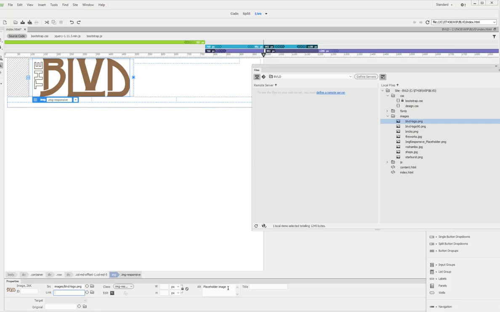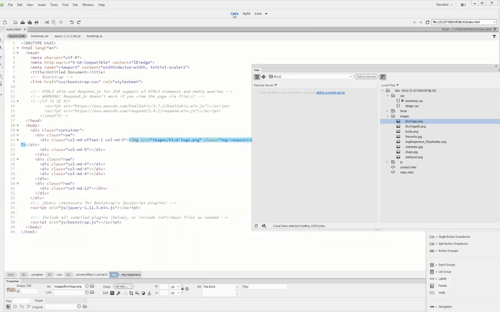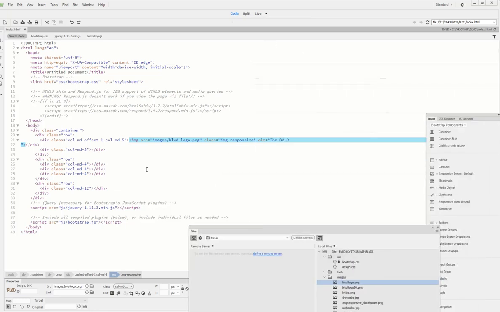And we need to change the alt. And let's go back into, hopefully I spelled it right, let's go back into CoView and see what's happening. Okay, so we have images, Boulevard, logo.